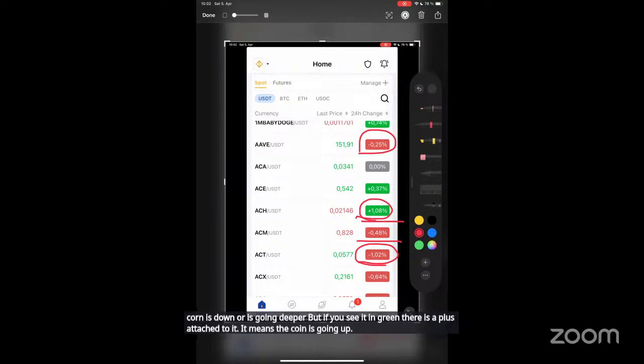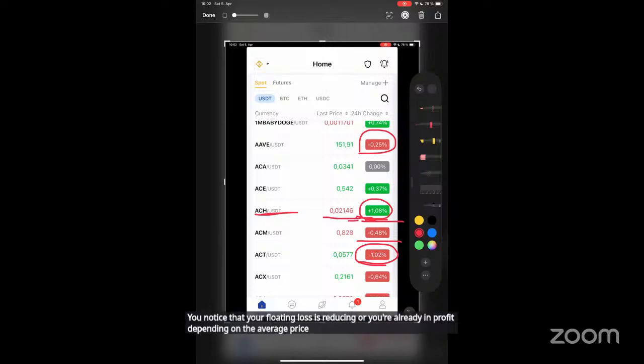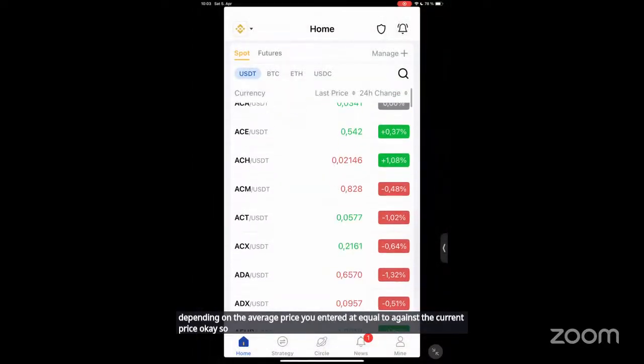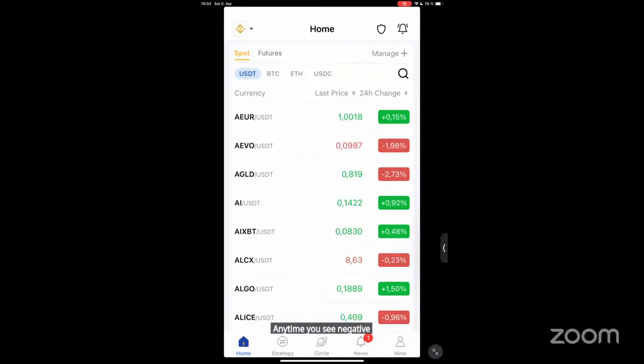So if you're already trading this coin and you see that it's going up, you notice that your floating loss is reducing or you're already in profit, depending on the average price you entered at against the current price. So that is the whole meaning. There is nothing special. You don't have to go and learn these numbers. Anytime you see negative, it means the coin is going down.